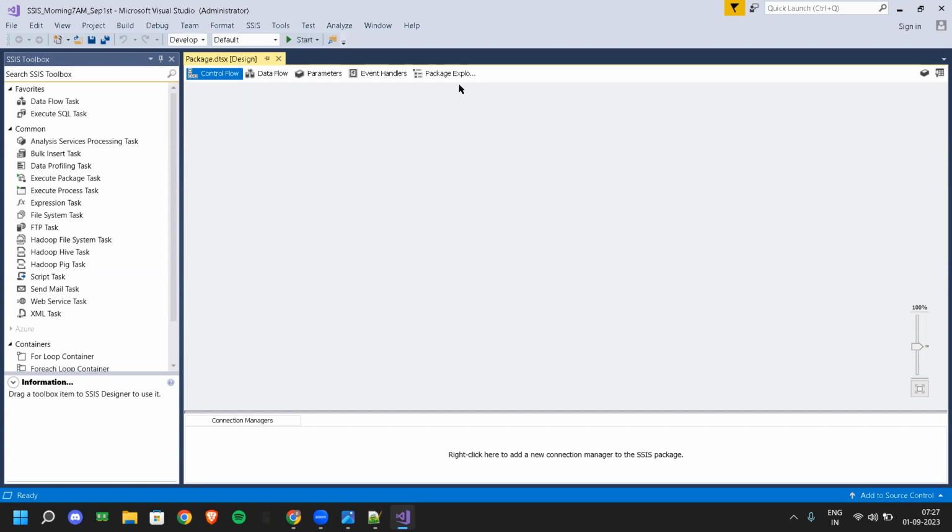First tab is control flow, data flow, parameter, event handlers, and a package explorer. We have totally five different tabs. Each tab has its own functionality.